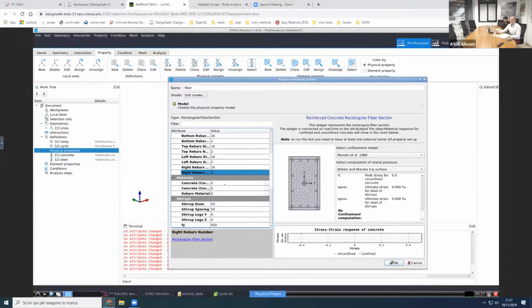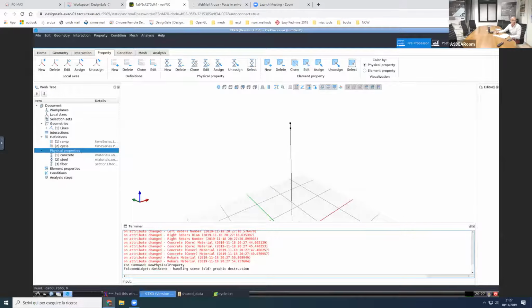And if you don't select anything for the core, this tool will automatically compute the confined concrete based on the stirrups data. Now, this is not the main topic of this tutorial, so we'll start with the standard, with the same concrete both for the core and for the cover. And then we will choose the rebar material. Okay, that's fine. So the cross-section is done.